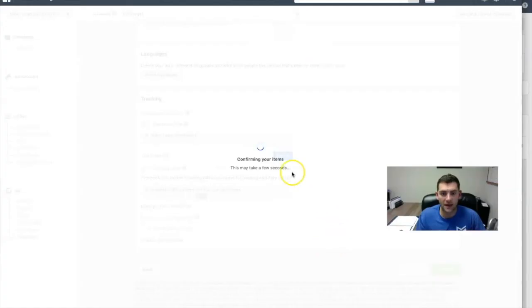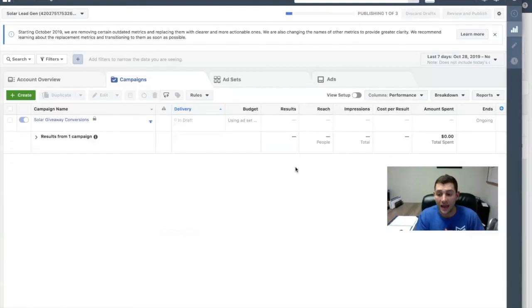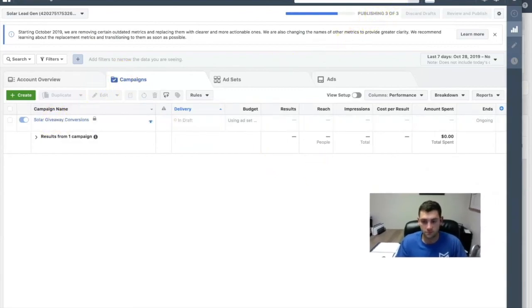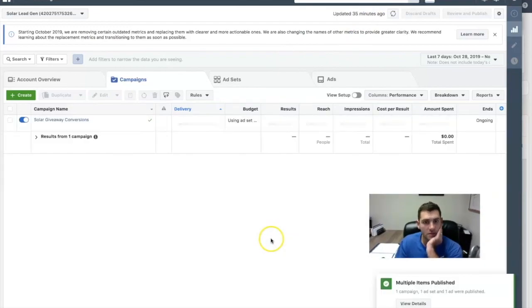All right. We are back. It's confirming my payment. I just had to block it out for a second. So these ads should now go into review, it's called. Now this could take up to 24 hours for your ads to go live if it's a brand new ad account. So you see right here where it shows campaigns. It's publishing. Give it a minute just to publish.